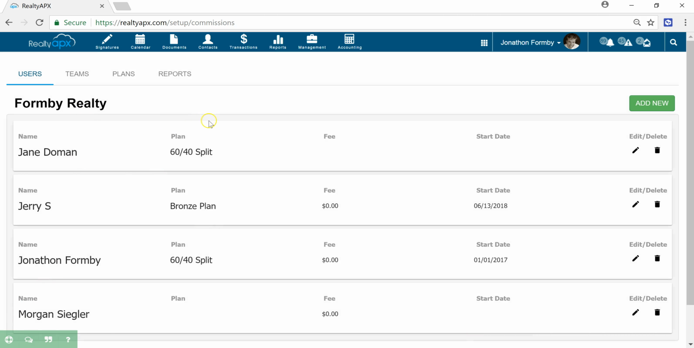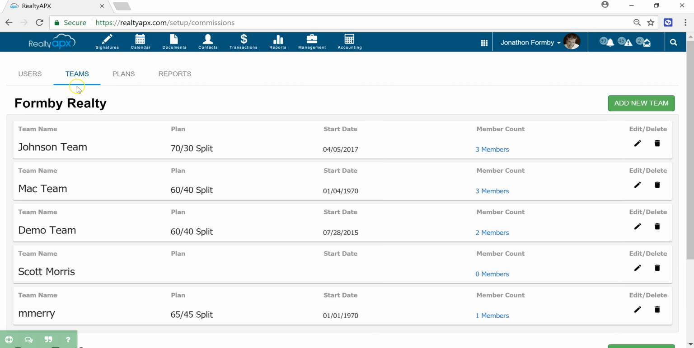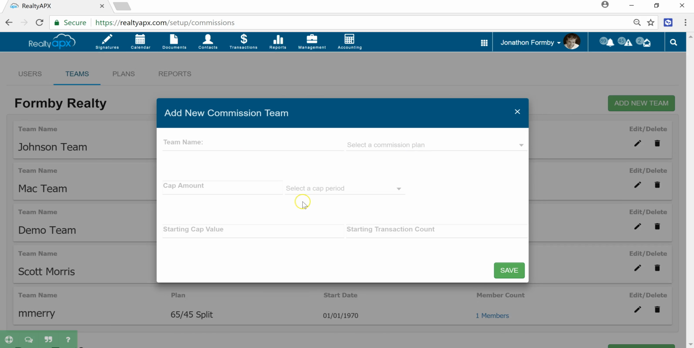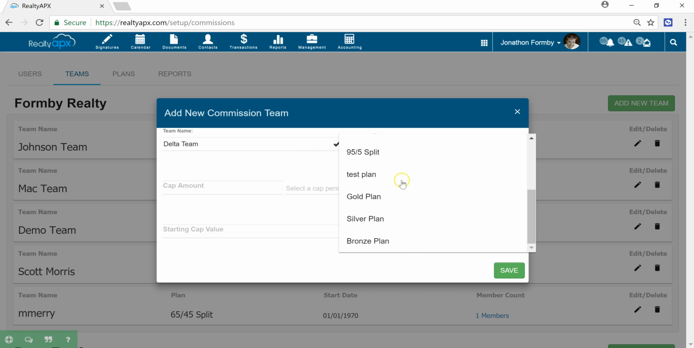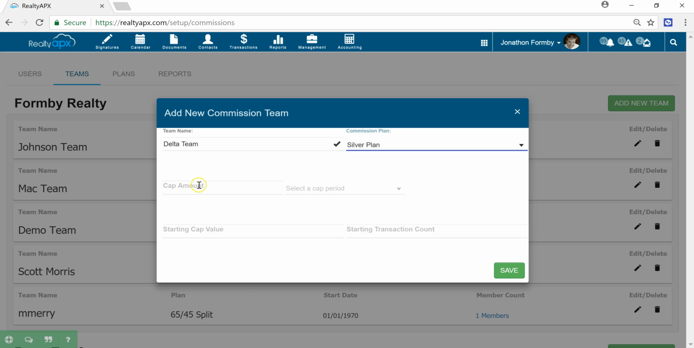All right, and the last feature that we want to go over is teams. So if you have commission teams, which is often a scenario, you can go ahead and create a new team. So let's just name this the Delta team. I have cool names at this brokerage. And then you'll select the commission plan that the team is on. So let's just say they're on the silver plan.